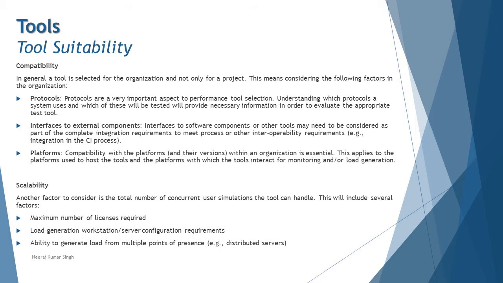Coming to the next one, interfaces to external components. Interfaces to software components or other tools may need to be considered as part of the complete integration requirement, to meet process or other interoperability requirements as well. That means there might be many requirements for the tool to be integrated with another tool to capture the events which you perform as part of performance testing. It could be quite difficult manually. In fact, interoperability between the tools or any external components can definitely minimize a lot of effort. And that's what you generally find in the market.